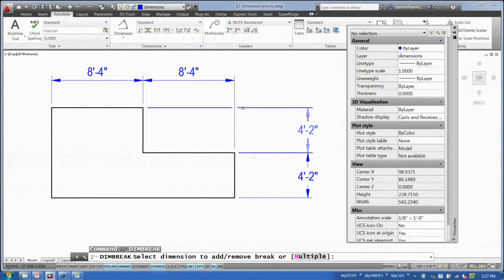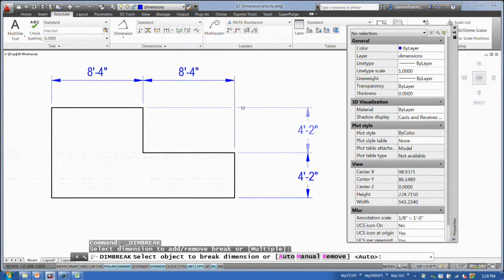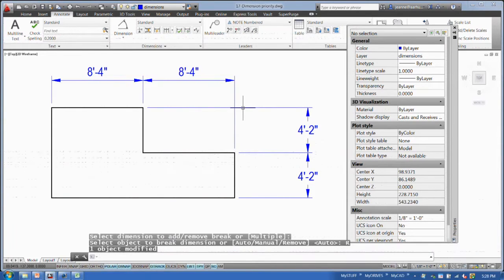I'm going to go ahead and select it. Oh, yes, it will add and remove a break. Thank you there, David. Remove. That better?